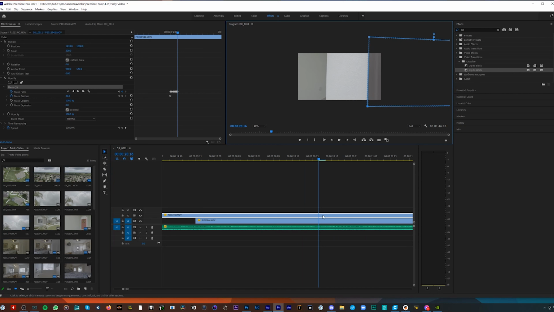So I'm going to go ahead and just keep repeating this all the way through, just going 2 frames and go 1, 2, and just slowly but surely working this mask all the way across.